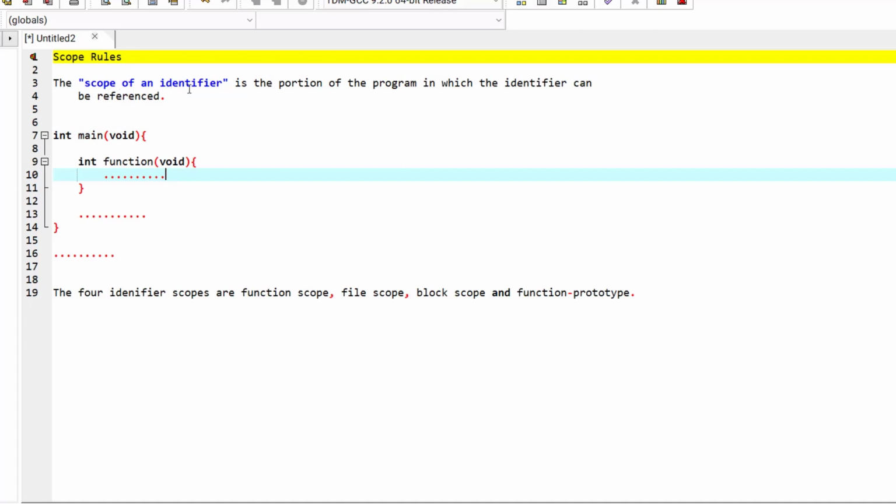So the scope of an identifier is the portion of the program in which the identifier can be referenced. Some identifiers can be referenced only inside the function. Some identifiers can be referenced outside of the function that it was defined, and some identifiers can be referenced throughout a program. The four identifier scopes that we have are function scope, file scope, block scope, and function prototype.